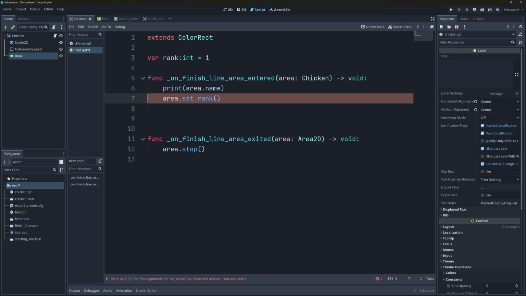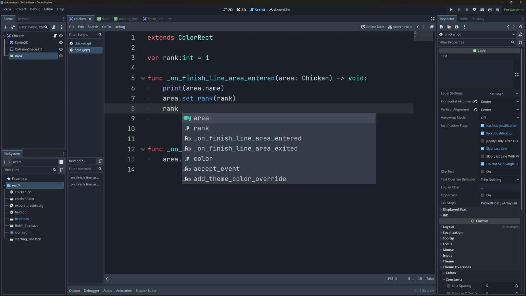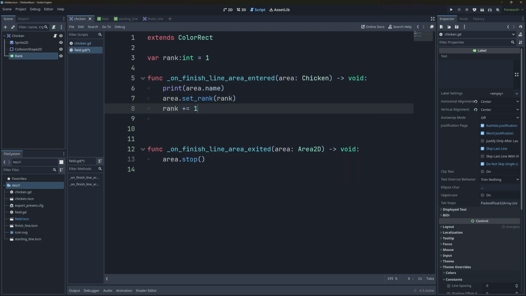So every time someone crosses the finish line, I'm going to pass in this rank. So the first person that passes it gets a rank 1. And then I want to take rank, and I'm going to add 1 to it. So the next person to pass it is going to get rank 2. Then the next person, rank 3 and 4, and so on, depending on how many people you have. So if I've got this right, it should just work.